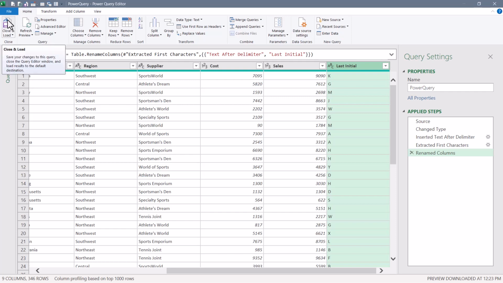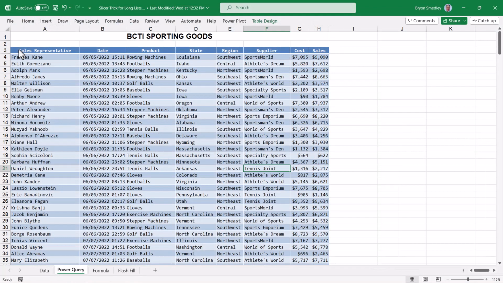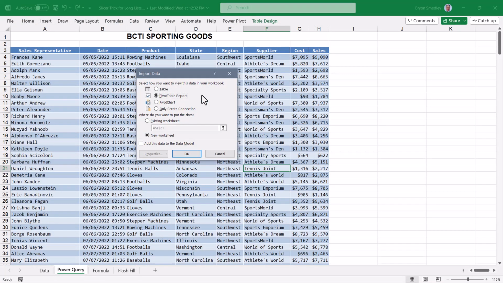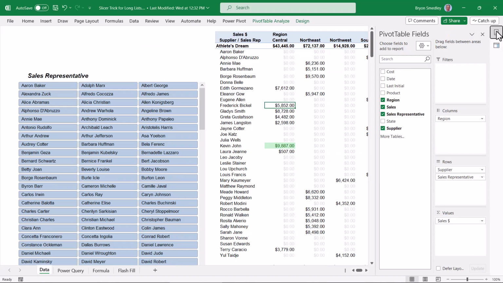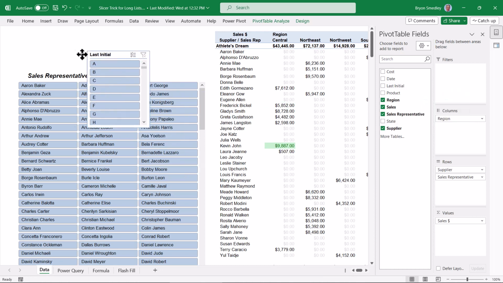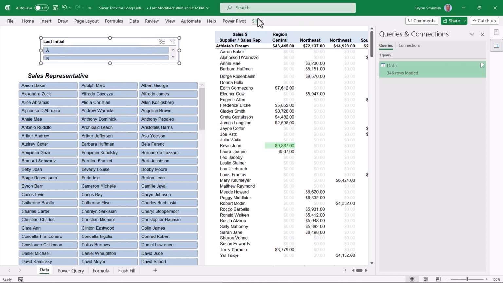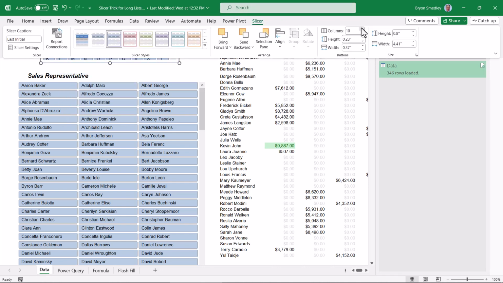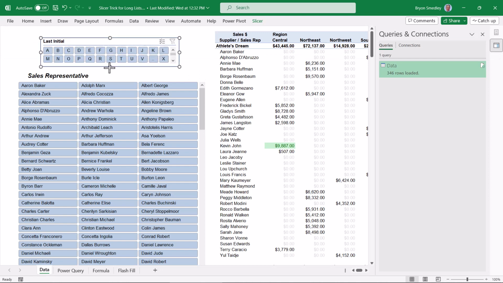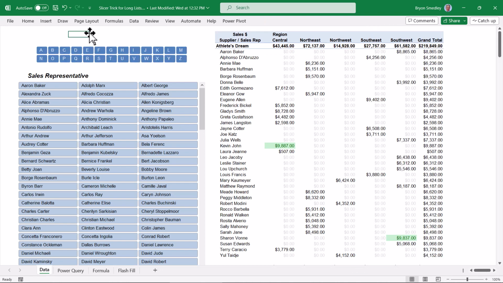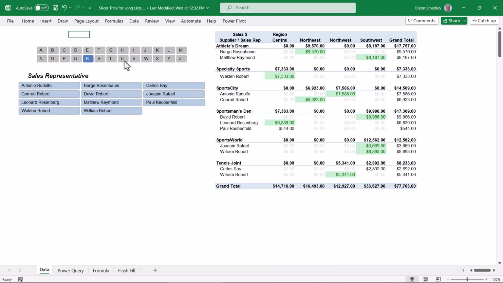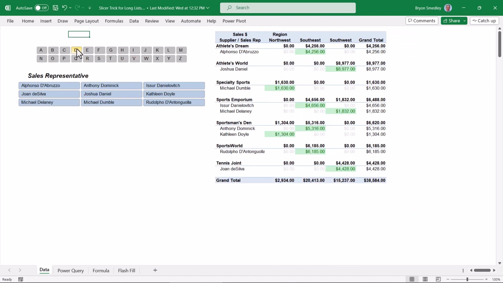Now because I was driving a pivot table from this data, I went down to Close and Load To, and told it that I wanted to send the results to a pivot table report. Once I've built my pivot table, I can go to Last Initial in the PivotTable Fields list and right-click, Add as Slicer. And now it's just basic slicer customization. Customizing the position, the number of columns, the size, the color, and now I've got my initialization slicer. And now I'm ready to start clicking letters and reducing my larger list to a smaller, more manageable list.